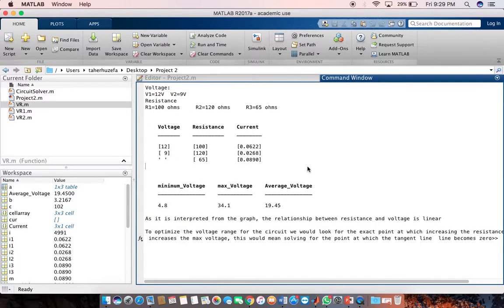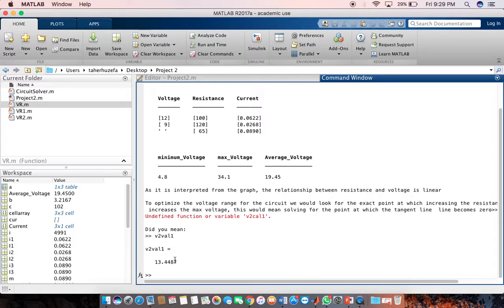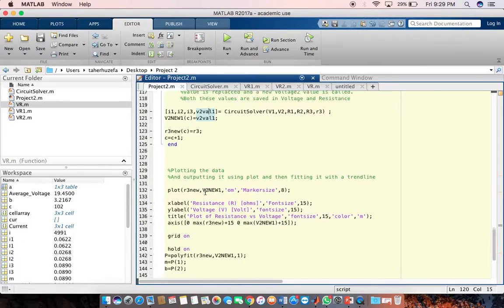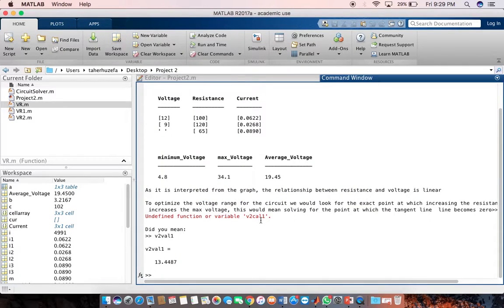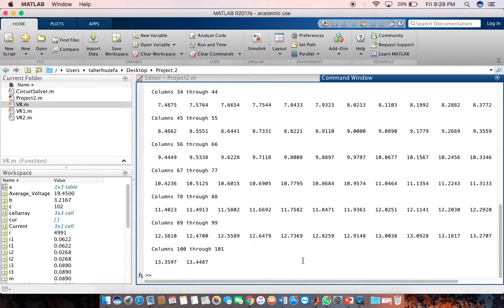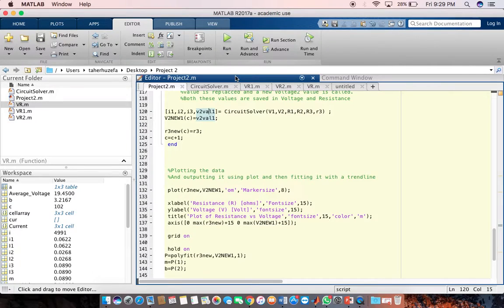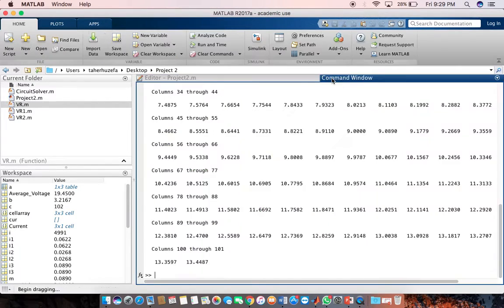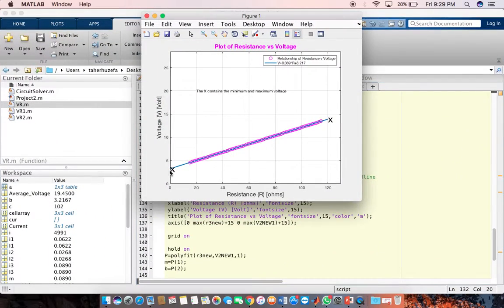We didn't use that extra output in task 1, but we use it over here to get the new value for V2. So if I do V2 val 1, you can see it's one value. But if I were to say V2 underscore new 1, you can see it's a vector. And from this, we want the minimum and maximum of V2 new 1. Now basically what we do is plot R3, which is from 15 to 115, against V2 new 1, which I just showed you, on this graph, and as you can see, it's a linear relationship. And this is the equation of this trend line, which has been fitted, and the slope of this would be the current, because V equals IR, so V by R is equal to I.